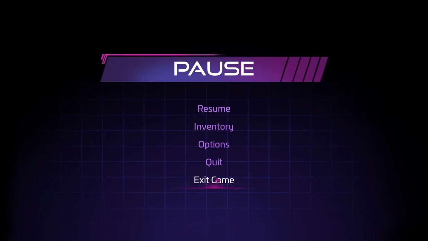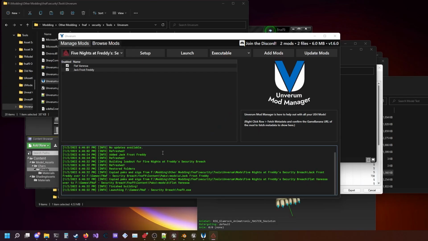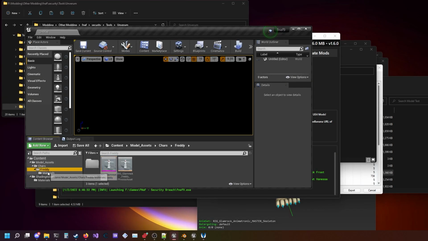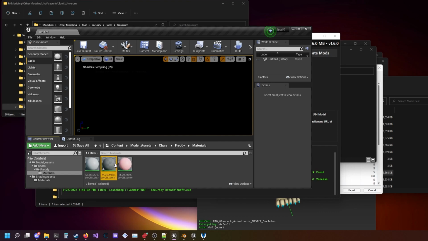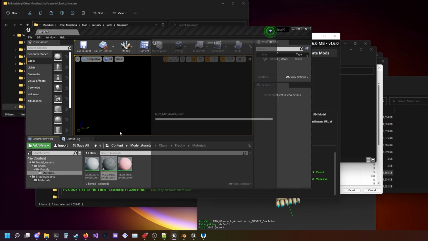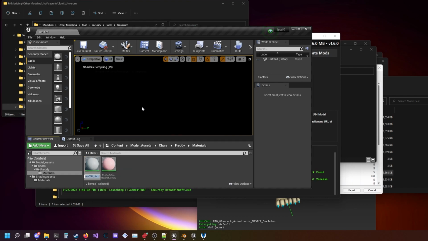Now here comes the next part of the tutorial. The custom material editing. Now, you saw these two materials for the cloth and the face. We are going to make our own custom materials. Or not custom, but edited materials. We're gonna edit the vanilla ones.